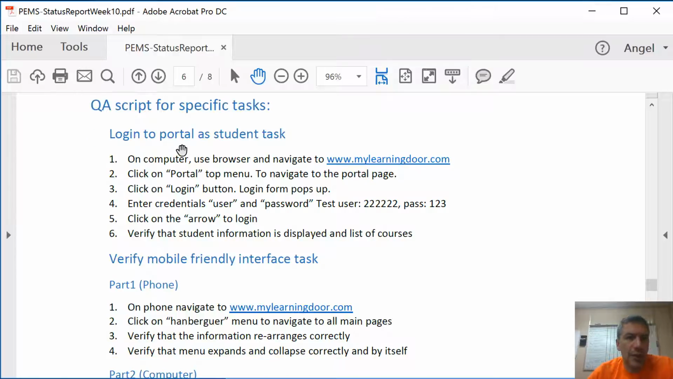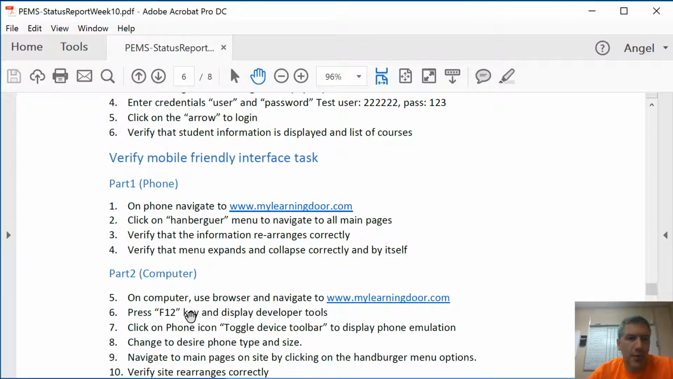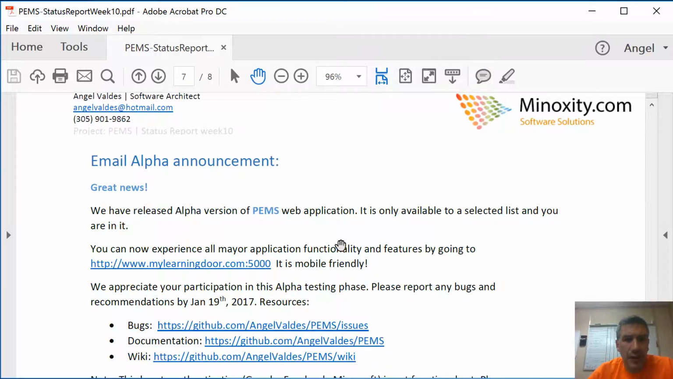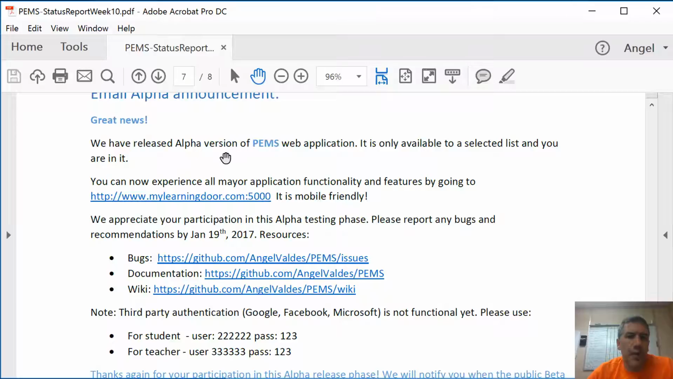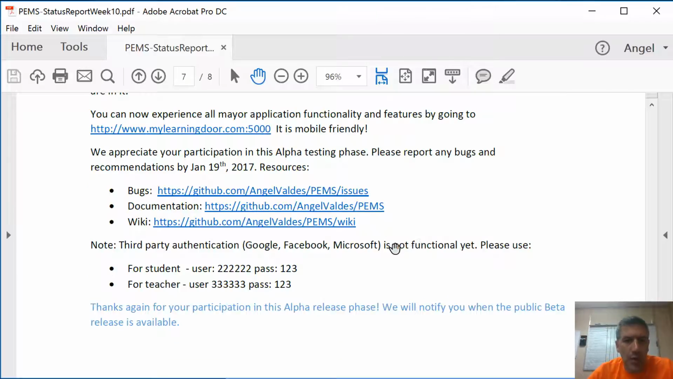I included 2 tasks: the login to the portal as a student and the verify mobile friendly interface, with the different steps on the phone and on the computer, and how to simulate it on the computer. I also included my email alpha announcement to the potential customers, where I include not only that the alpha version is being released, but also how to get there. And when they go through the testing phase for the alpha, which is going to end on January 19th, the different locations and URLs to report bugs, find more documentation, participate on a wiki, and so on. And I even included testing user ID and password for the student, for the teacher, and so on.